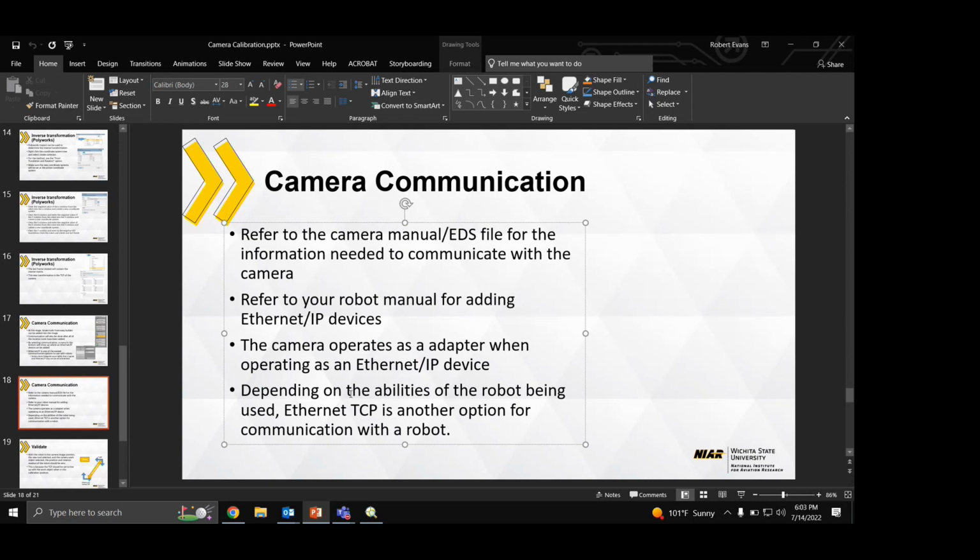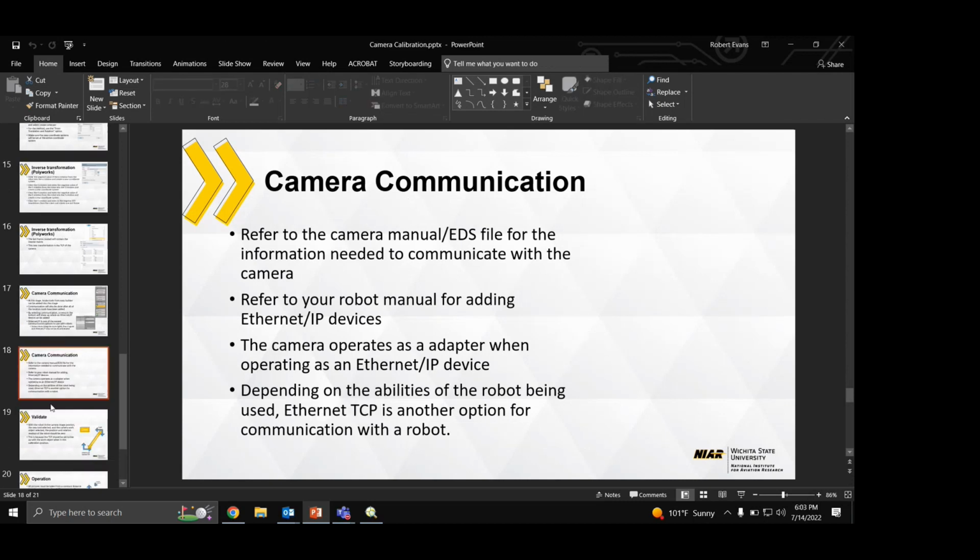And then depending on the ability of the robot being used, Ethernet TCP can also be used, but that's often a lot harder to code. There are good examples for C# programs. So that is an option you can consider since Ethernet IP to a PC is not necessarily an option.